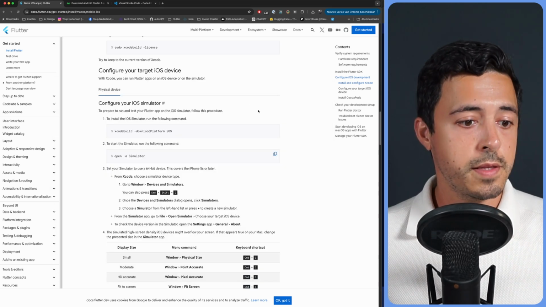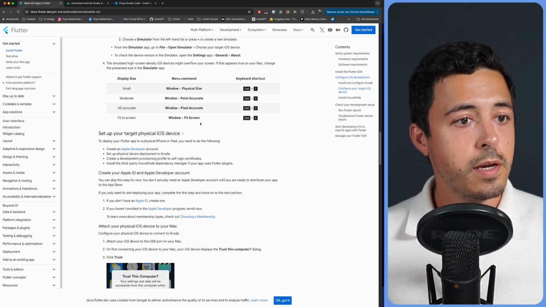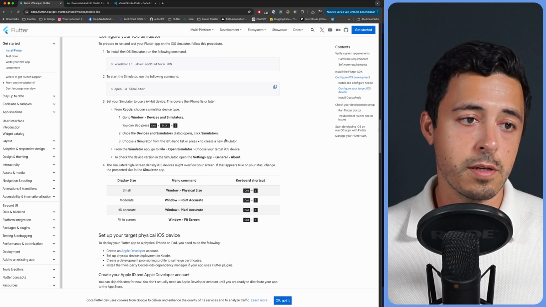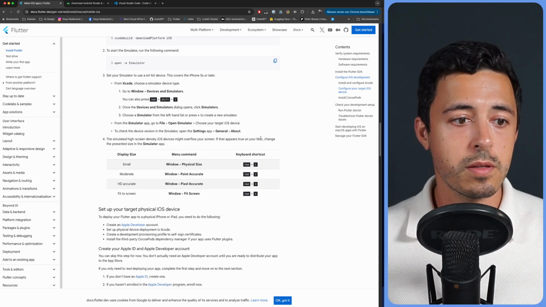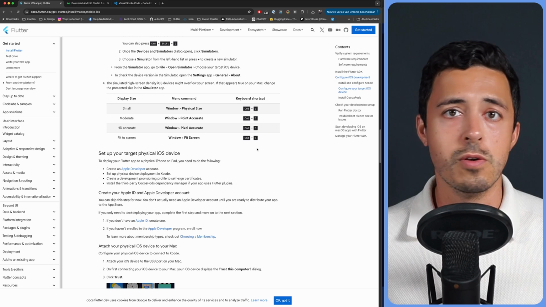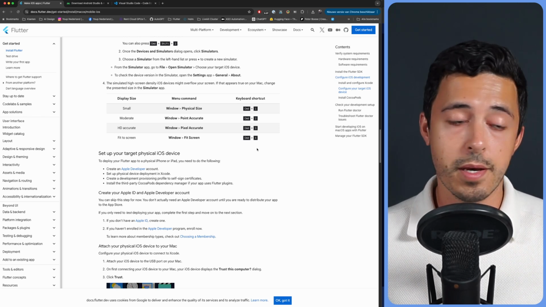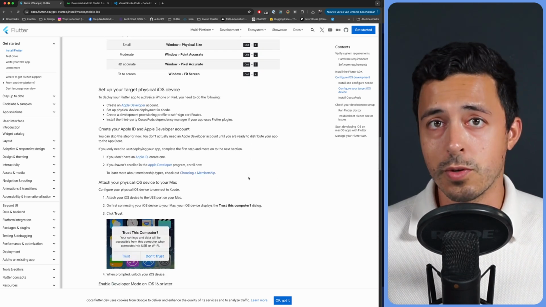And I guess that was it for iOS configuration. There's a lot of stuff still in the documentation regarding physical devices, but that's a bit more complex. I won't cover it for now, but the documentation is quite clear. So if you do want to develop on your physical iPhone or iPad, just go through the steps and I'm sure you'll get there.